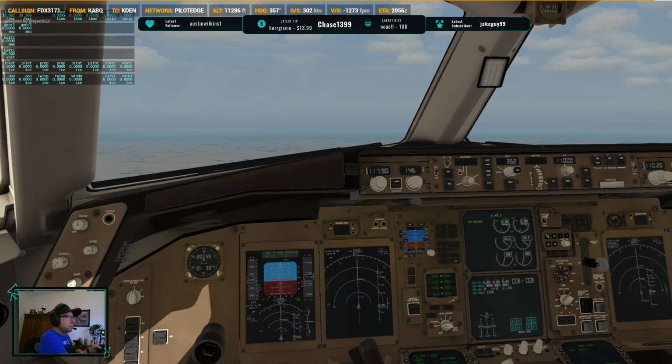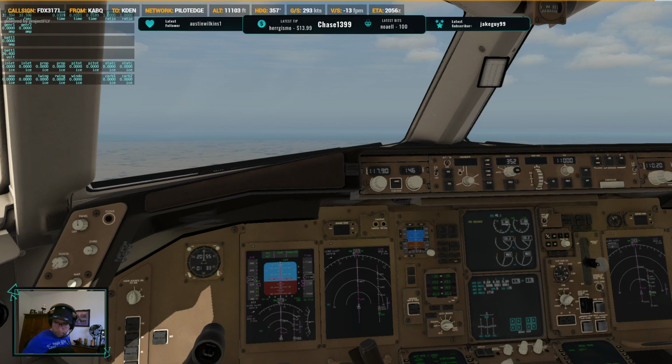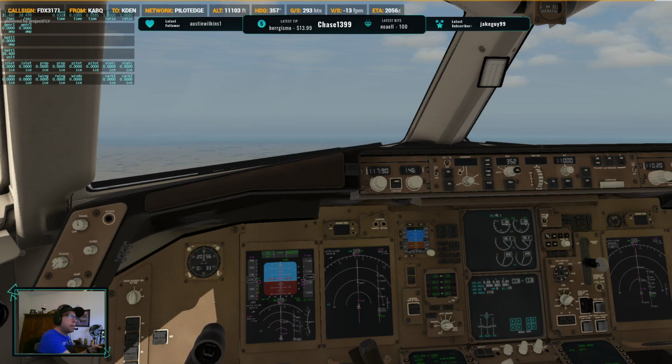Denver approach, FedEx 3171 Heavy, 10,000. FedEx 3171 Heavy, Denver approach, roger, altimeter 2973, fly present heading, vectors ILS runway 17 right approach, descend and maintain 9,000. Fly present heading, vectors for final approach course, 2973, descend and maintain 9,000, FedEx 3171 Heavy.